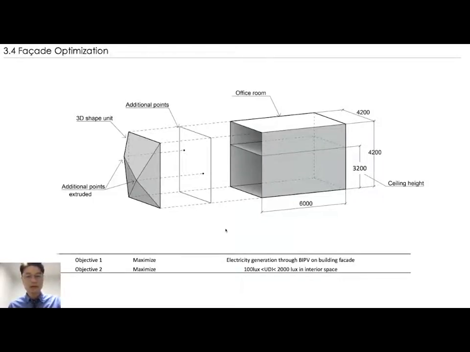So this is the test room, with all these dimensions. This study includes two objectives. I want to maximize the electricity generation from the facade. At the same time, I want to increase the daylight inside of this room.